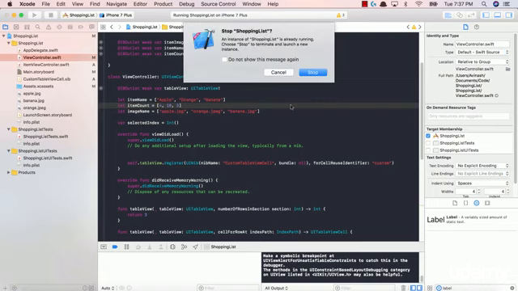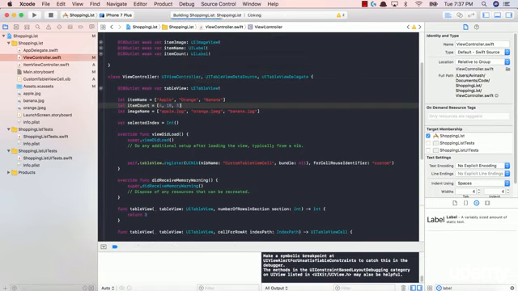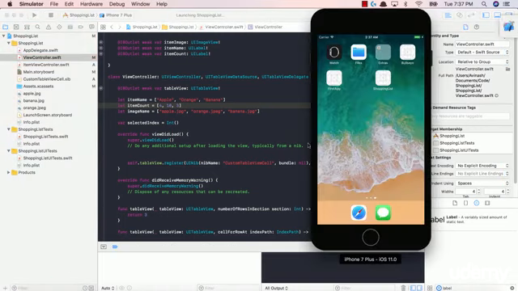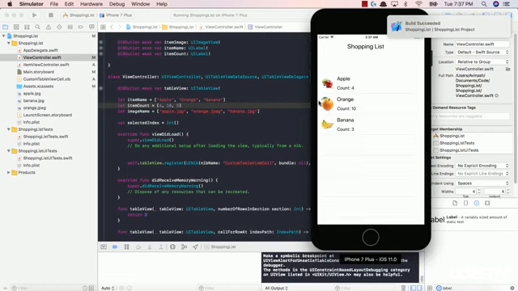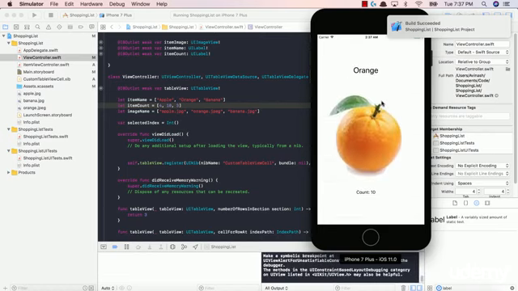Fantastic. So let's run this one more time. Let's try out a different fruit. Our application is compiling. Here is our simulator. Build succeeded. Fantastic, and great job. So now orange and banana are aligned. Let's hit on orange. And great. So we have our orange, we have our orange image, and we have our count.